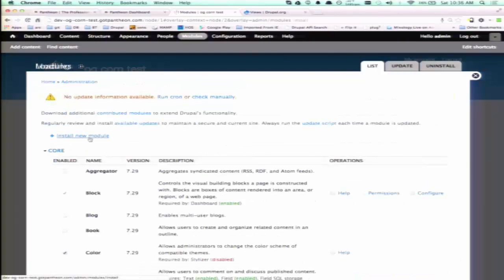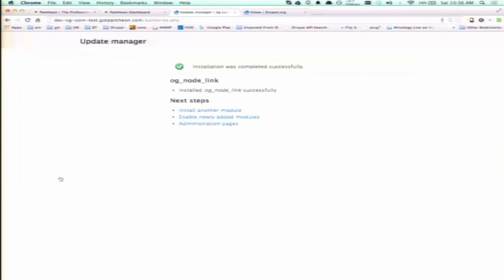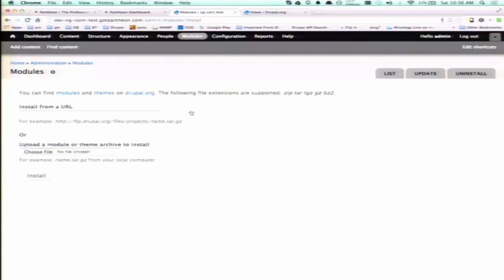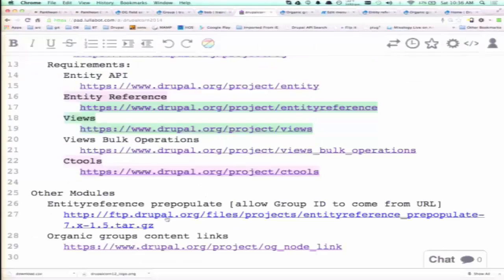Install new module. Because here's the idea, when I'm a member of group X, group Y, whatever it is, and I'm looking at that page I showed you on organic on groups.drupal.org, you can create content right there on the fly. And when you create it, it somehow magically knows that it's supposed to be in that group, right? So, and then there's one more, there was the pre-populated module.